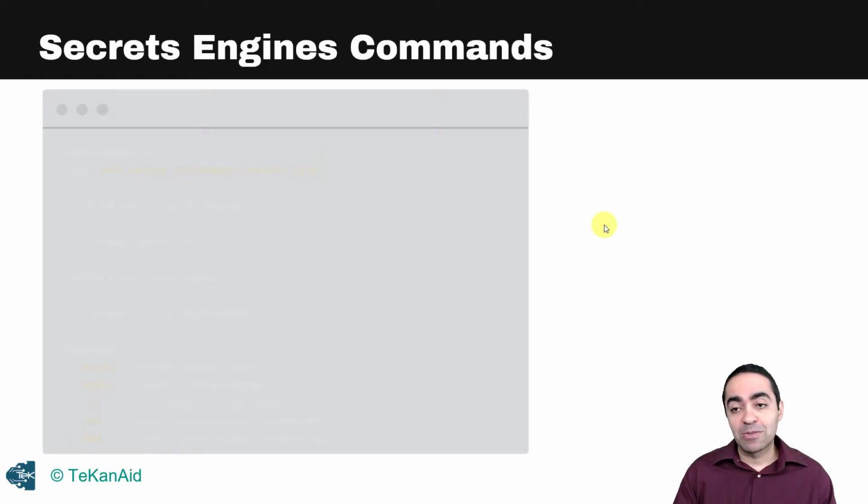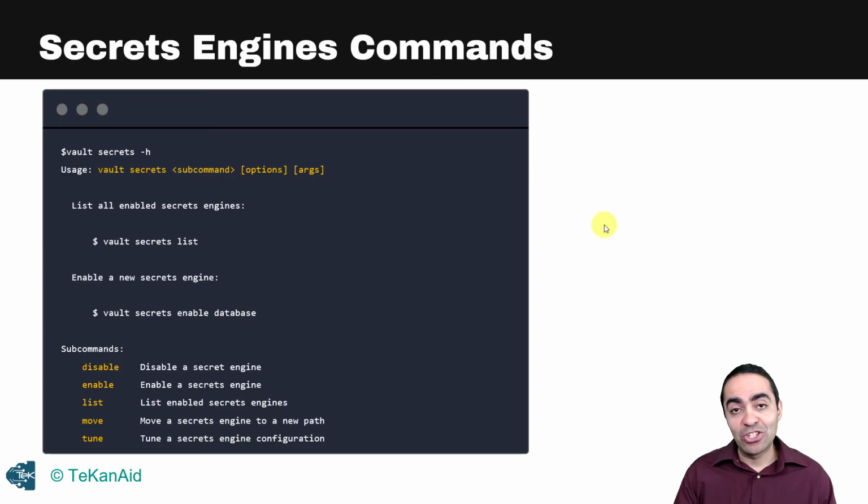Let's take a look at some commands. So if you run the vault secrets -h command or --help, you'll get the help under this particular subcommand, vault secrets. And the most common one here is vault secrets list, which you'll use quite often to find all the enabled secrets engines in Vault. Also, enabling a new secrets engine is vault secrets enable, and then the secrets engine, in this case database. You can see the subcommands are the ones that we saw in the previous slide. So disabling a secrets engine, enabling it, listing all the enabled secrets engines, moving a secrets engine to a new path, and finally tuning a secrets engine configuration.